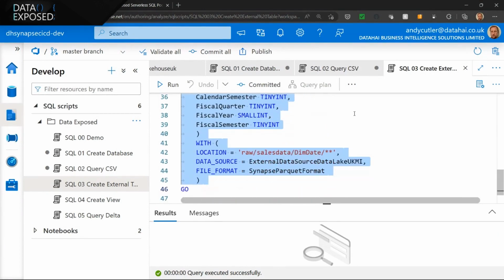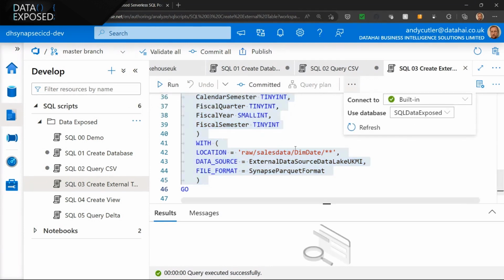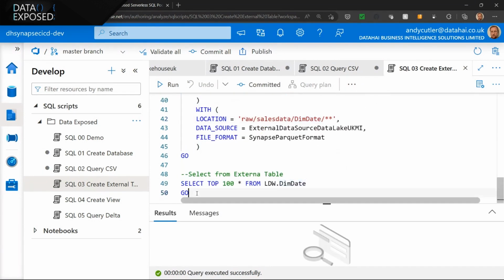And then we've got the location. So where is the data in my data lake? What's the data source? We created that data source earlier, the pointer to the full URL of the data lake. And what file format is it? So they are required options for creating an external table. So if I run that, and now I can just select it as if it was a regular table.